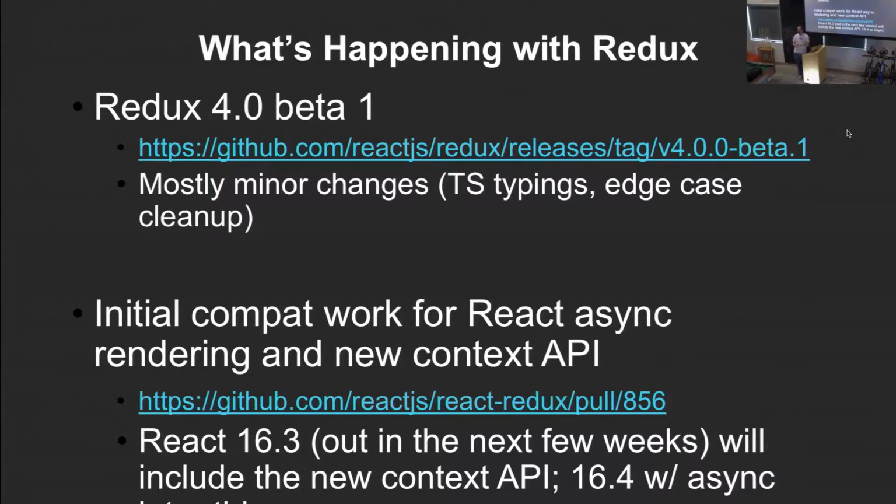Someday is 16.3. They've merged in a new context API. The old one's not going away yet. They'll be side by side. But now libraries can start taking advantage of this new API going forward.